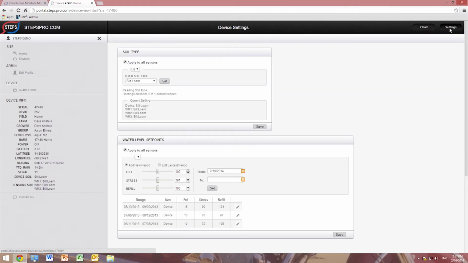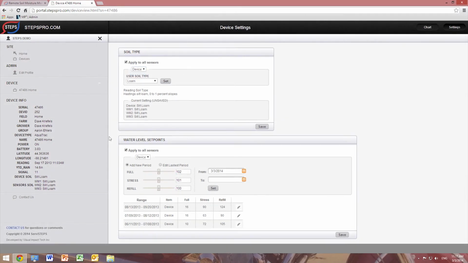Incident notes are found above the slider on the graph timeline. You can add and edit notes here. If you need to change your settings, just go up into Settings. Now then, once you're into your device settings, you'll notice that you have two options. You can change the soil type, and you can also change the water level set points.